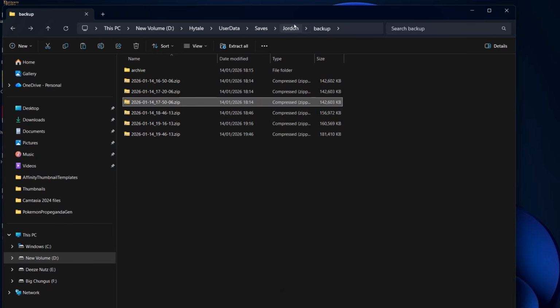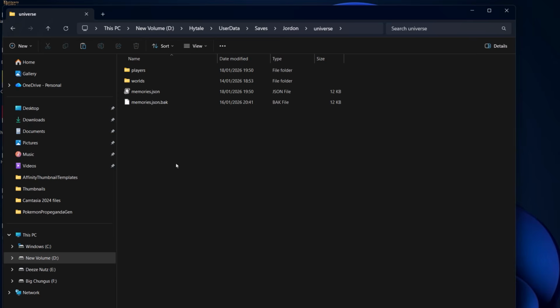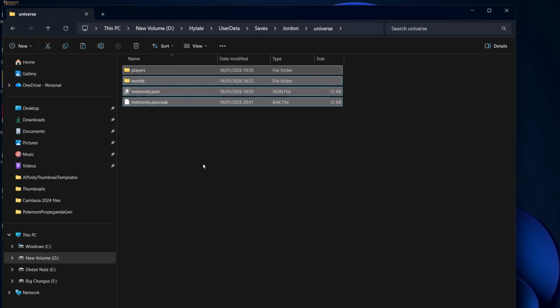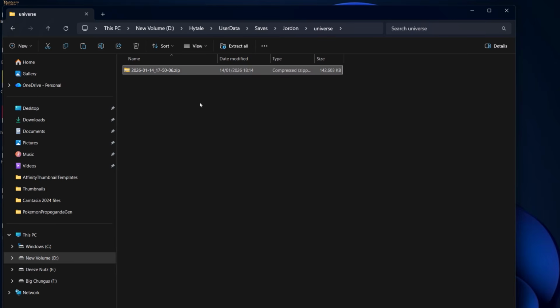Now you're going to want to go back into the save folder, which is just the name of your world. Then you're going to want to go into the universe folder, and you're going to want to delete everything in this folder. So just drag everything and then press the delete key on your keyboard. Then you want to right click and click on paste to paste in the zip folder.